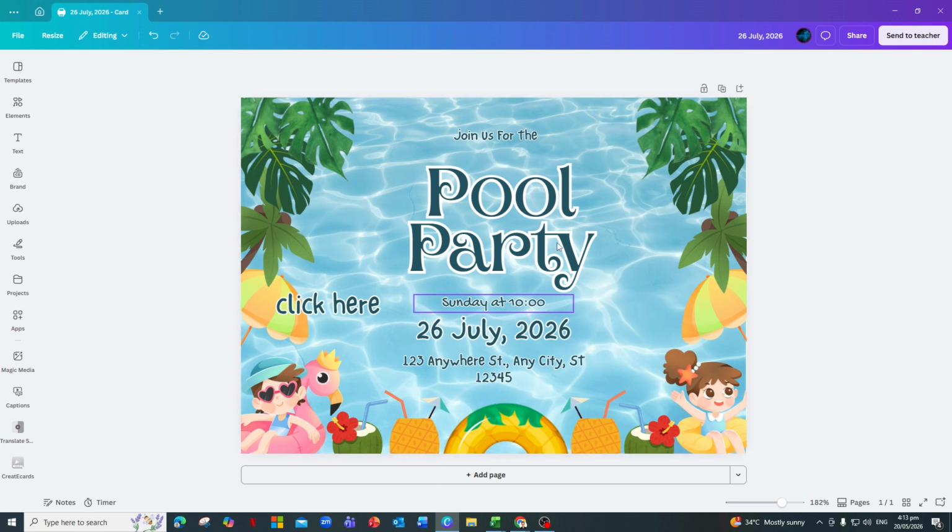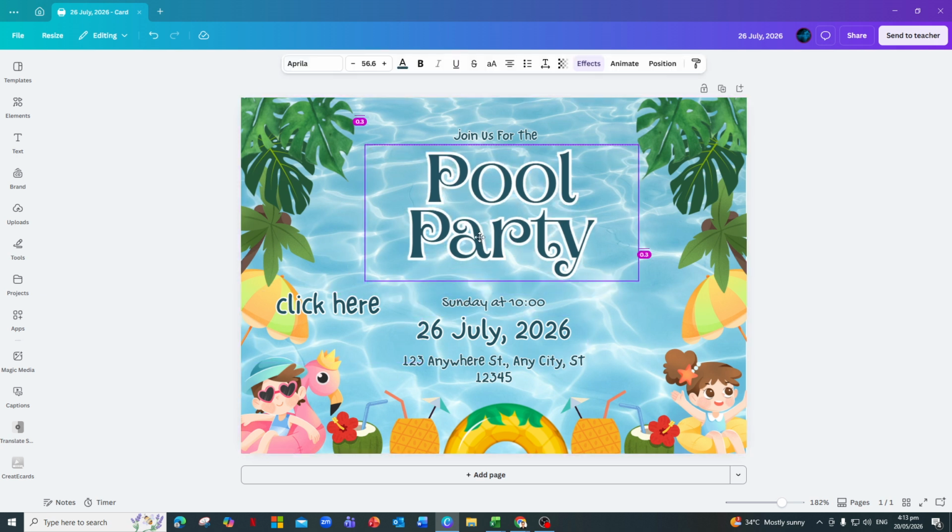For an RSVP link, most people use invitations, event flyers, or social media posts. So pick the format that best matches where you'll be sharing this. Once your design is open, take a moment to finalize the look of your invitation. Adjust your text, colors, and images so everything feels ready to send out. It's much easier to add the RSVP link after your layout is more or less finished, so you don't accidentally move things around later.